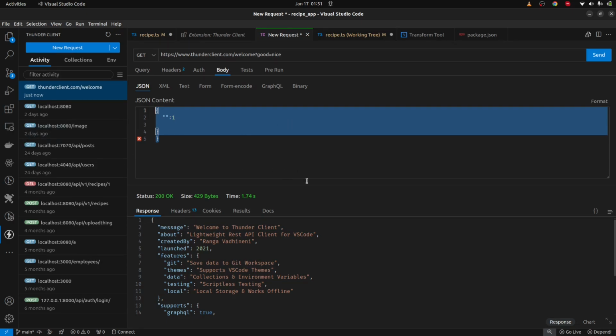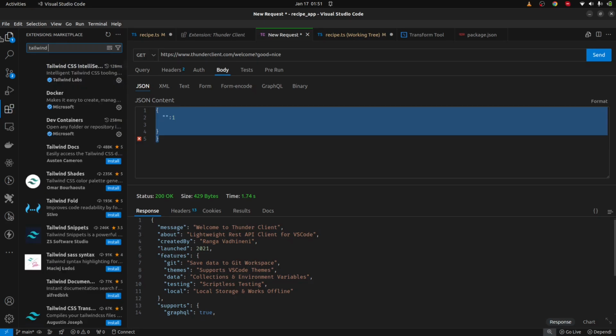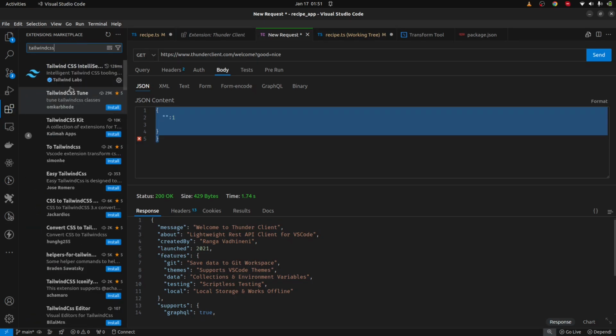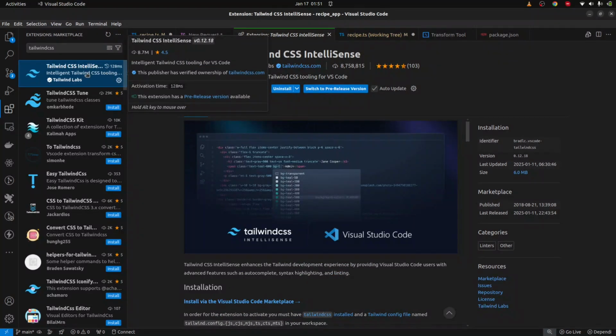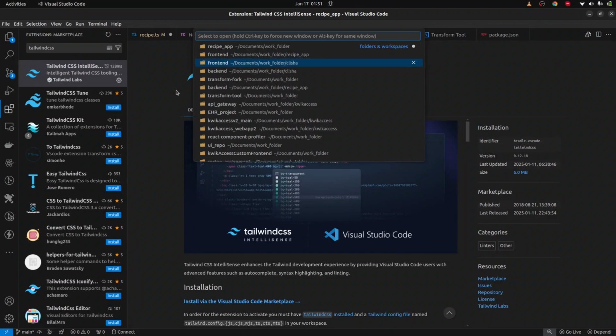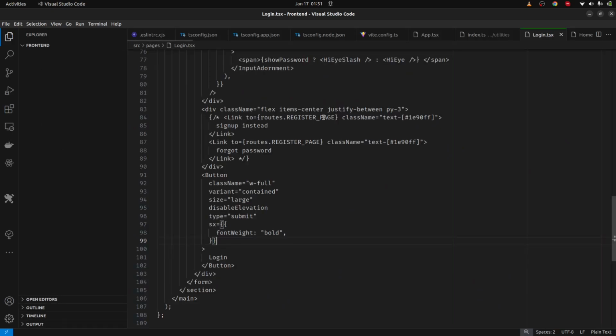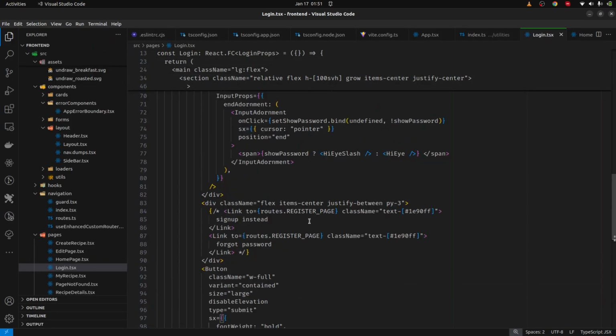You write Tailwind. There's an extension called Tailwind CSS. Let me search for it. Tailwind CSS IntelliSense. So once you install this extension, you get this intelligence for Tailwind added to your editor. So I'm going to head over to, let me Control R and pick a front end. Okay, I made some changes. I say yes, and I pick a front end application that I use Tailwind.